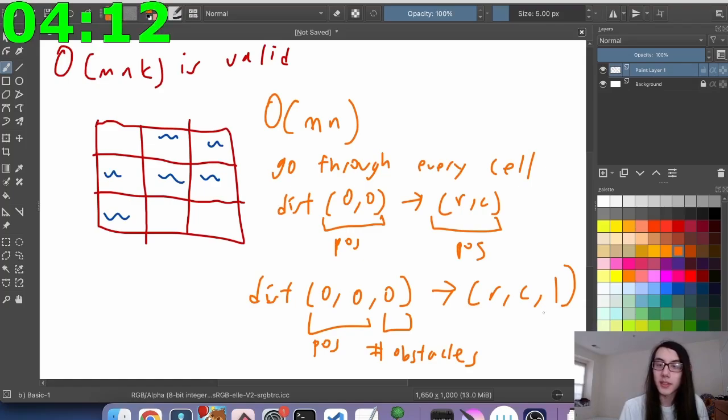And note that this number will always be less than or equal to k, because if it ever goes higher than k, then we can't remove more than k obstacles, so that's just invalid. So that gives us some options to do.